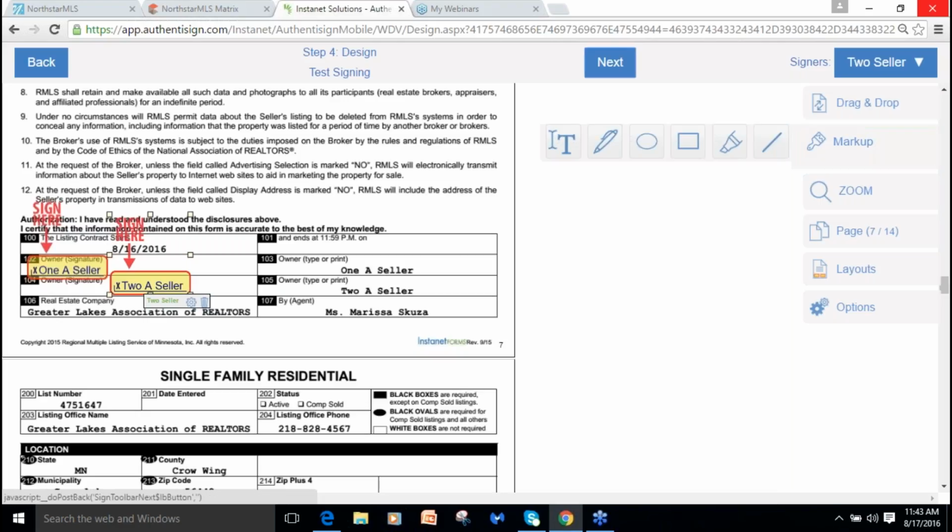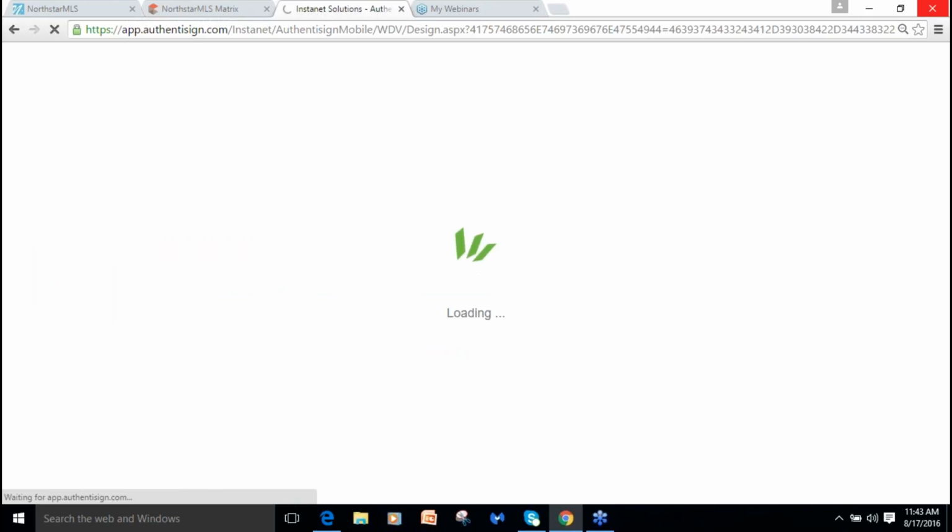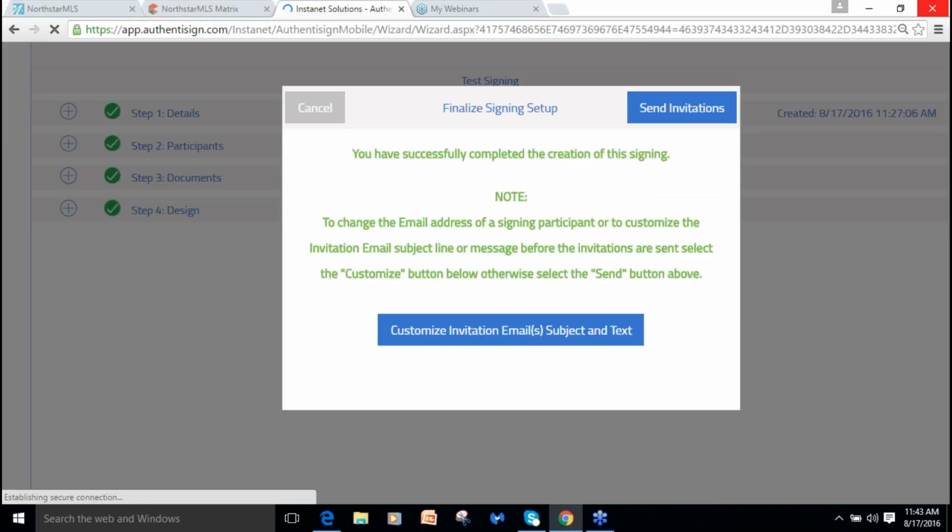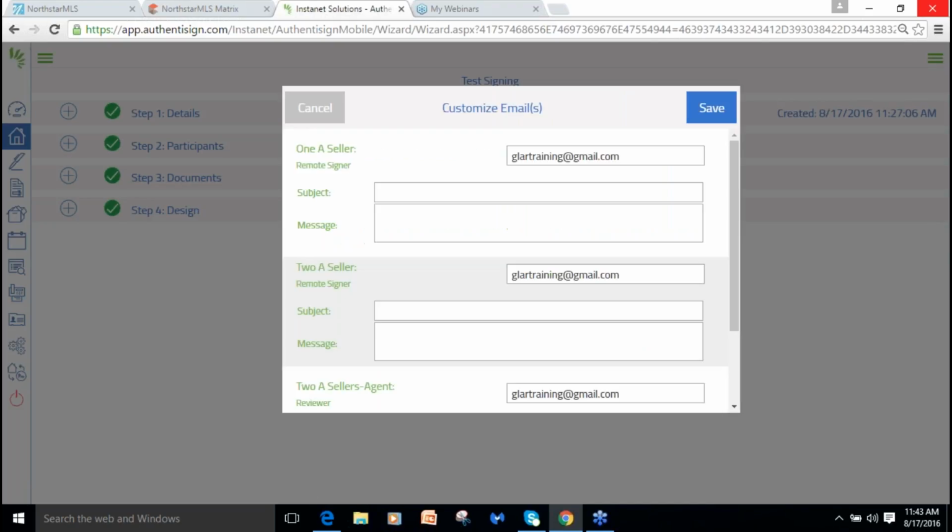And our next step, if we click the next button, is to customize an email invitation. So we have three different emails that we can send. We have a custom email that we can send to each person. Here's some shortcuts that you can use, and you can use these in any program.